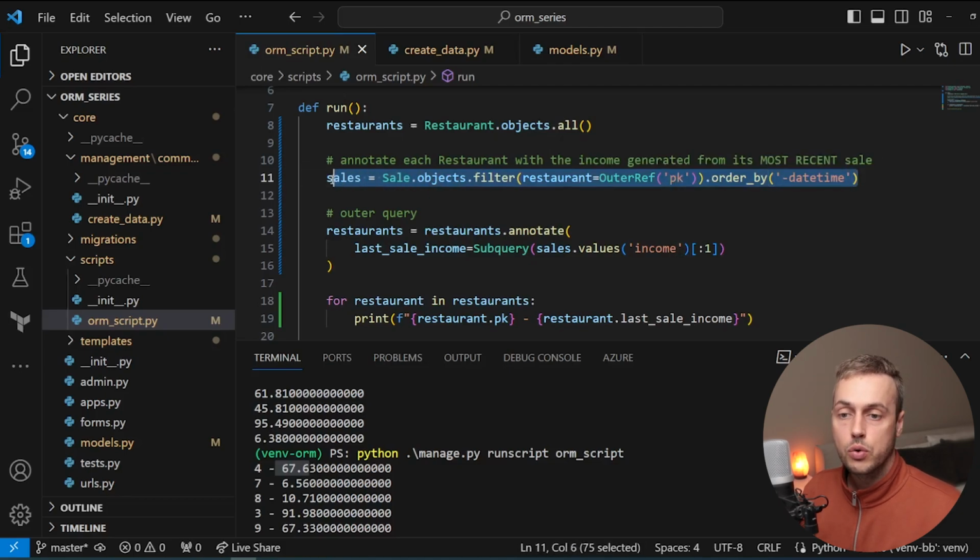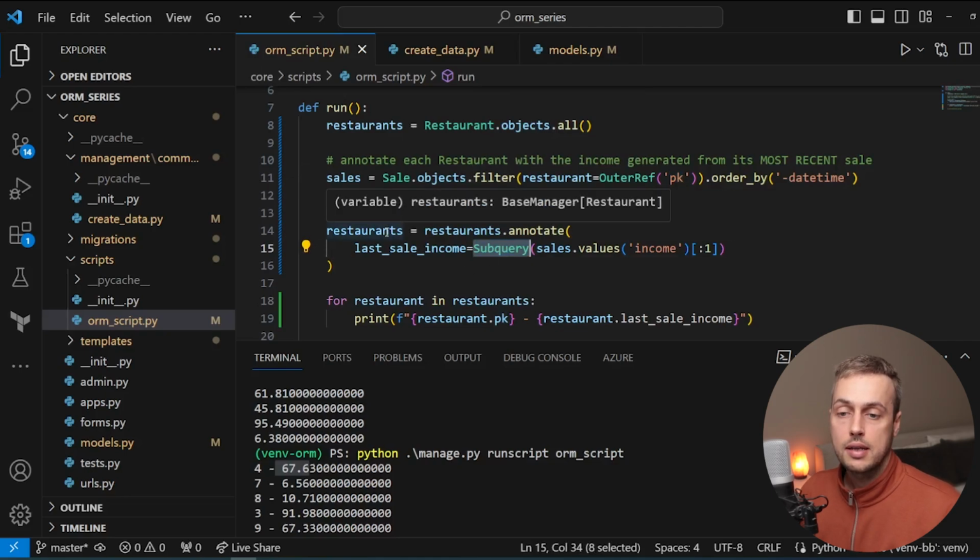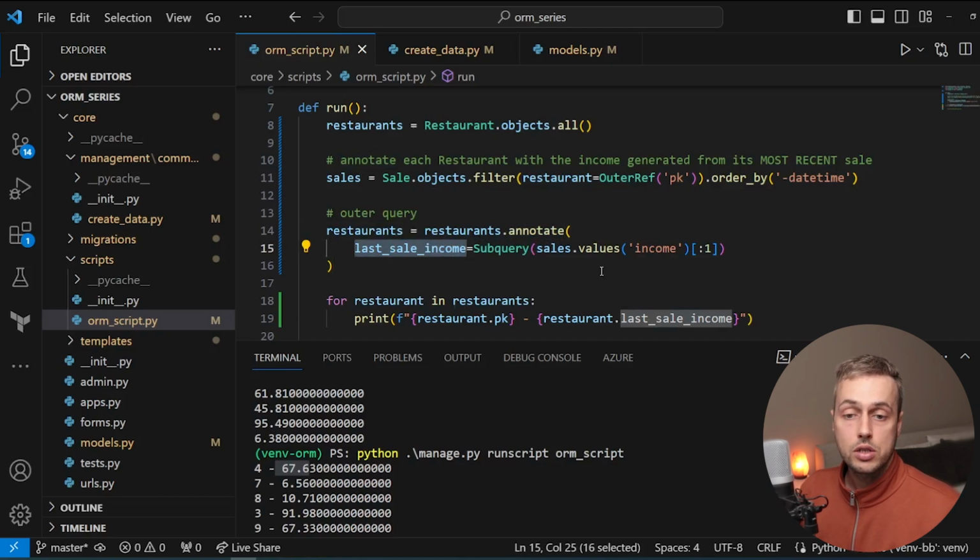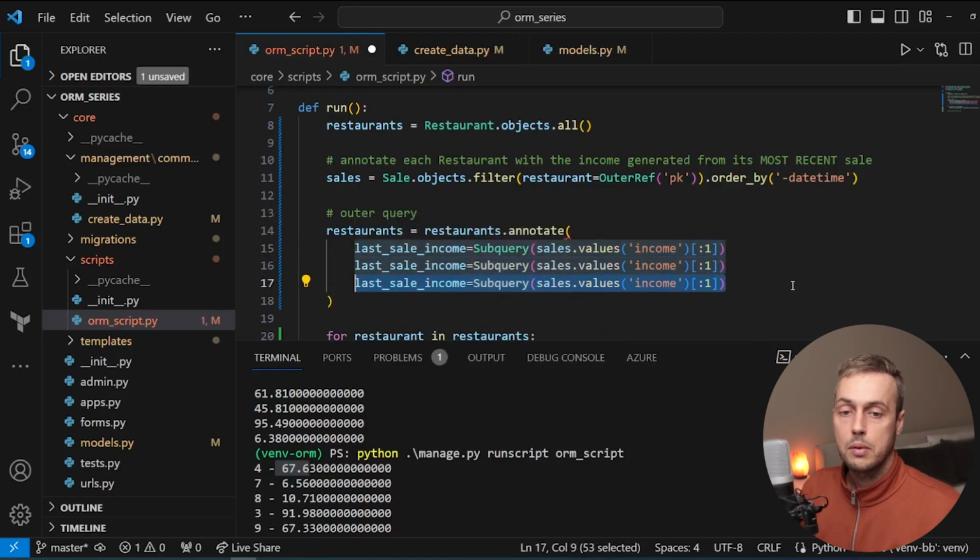So this is the inner query or the subquery that refers to the outer value of the restaurant's primary key to filter these sales down, and then that subquery is used within the outer query, and in this case it's where we are annotating each restaurant with that last sale income. Now we can also add additional expressions to this annotate object, and these additional expressions can also use the subquery construct. So I'm going to copy this line of code down twice here.